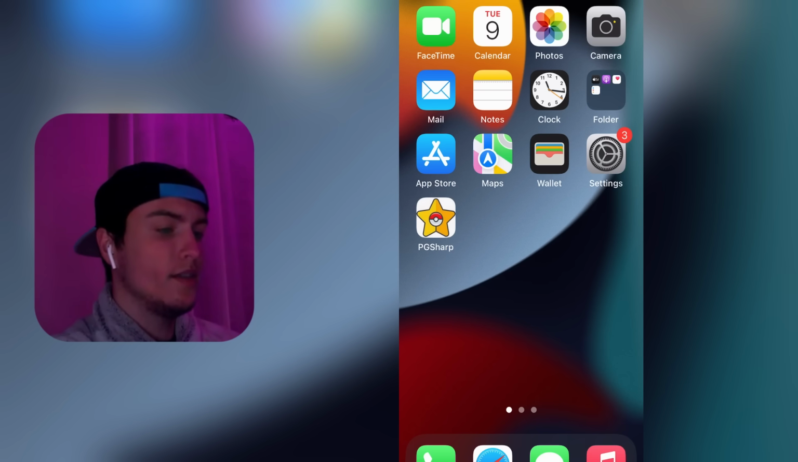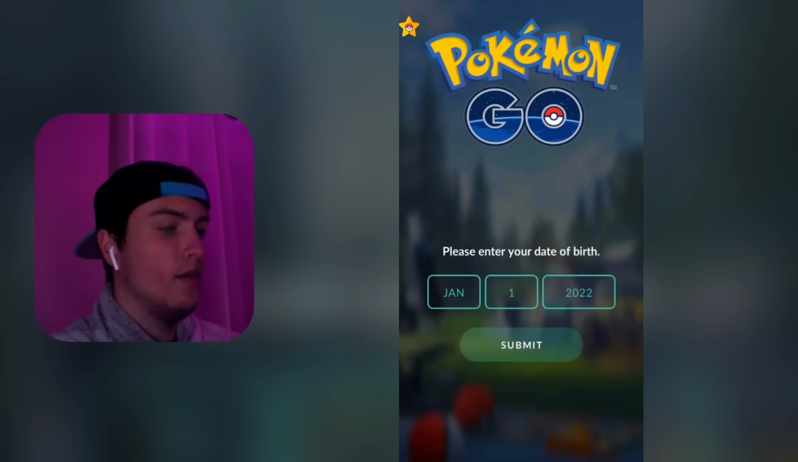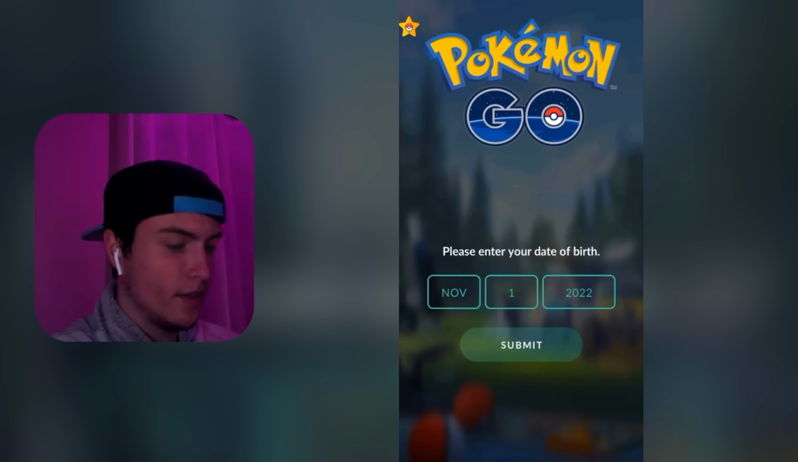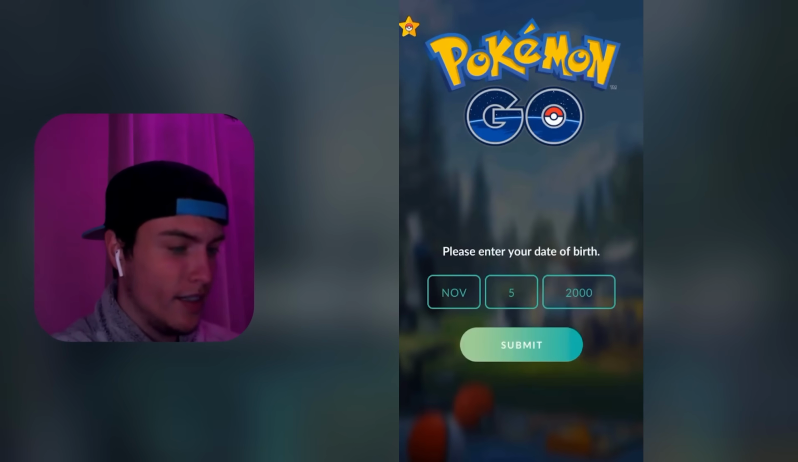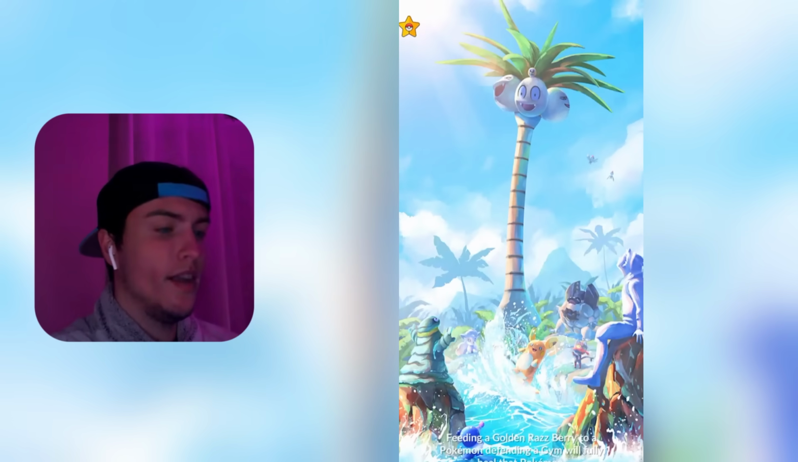Okay, so I'm just going to run this PGSharp app, and I'm going to show you now how this works. As you can see, it's basically Pokémon GO, but with PGSharp. So first of all, I'm just going to put here my birth date. And now I'm just going to enter this PGSharp and show you how this works, okay? So as you can see here on the top left, there is this gear icon, which is the iconic icon that you recognize from PGSharp.